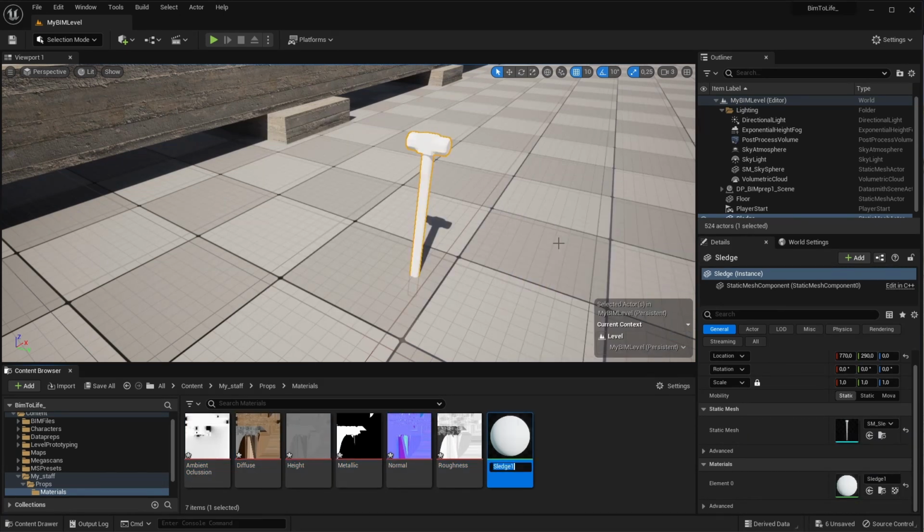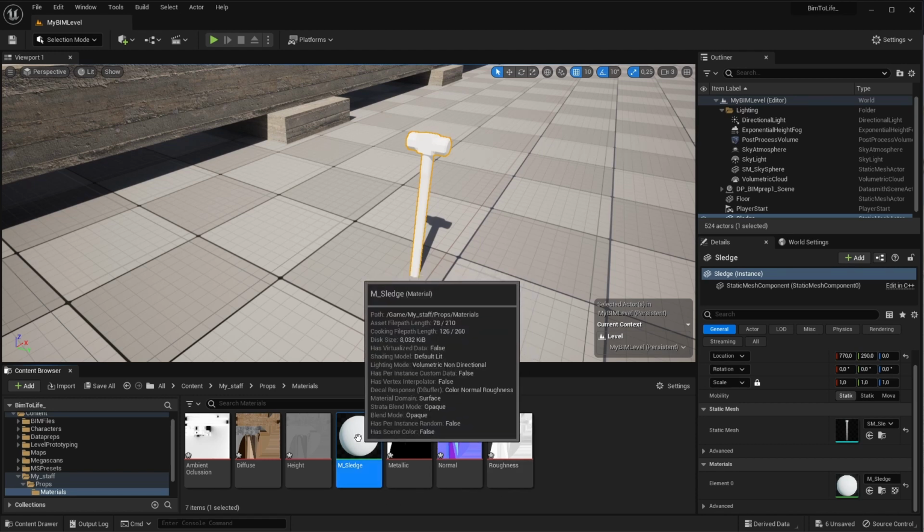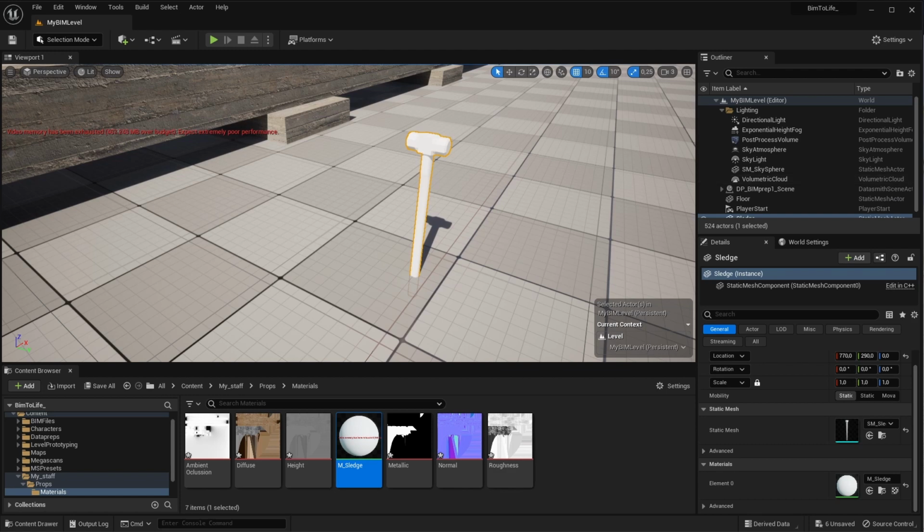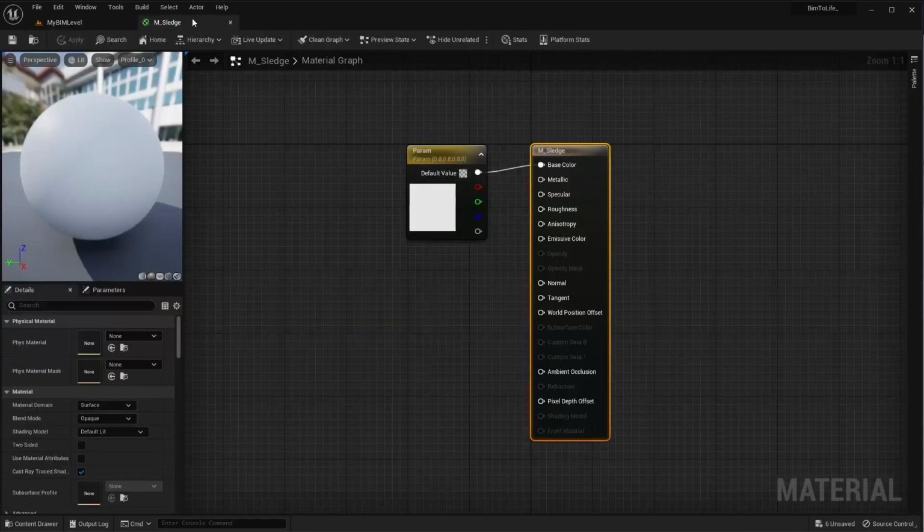We can also rename our material with an m underscore prefix. M stands for material. So it's good to keep things organized and name them correctly. So let's double click our master material and drag it to the main view.